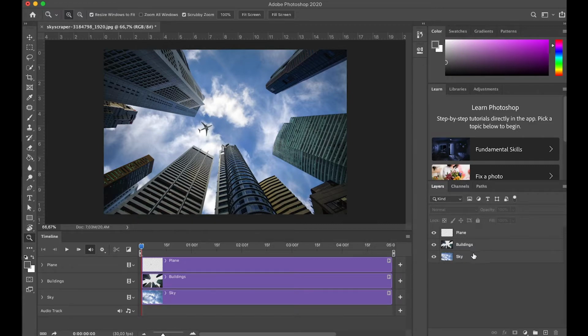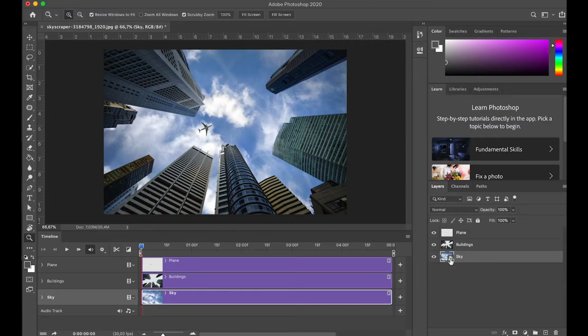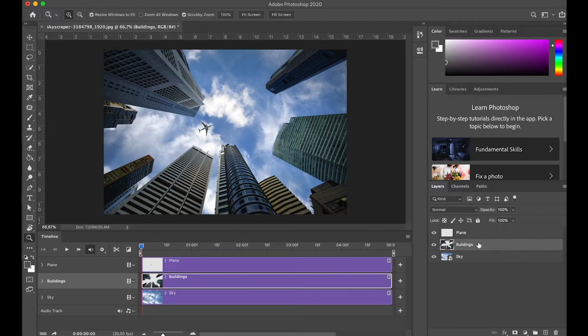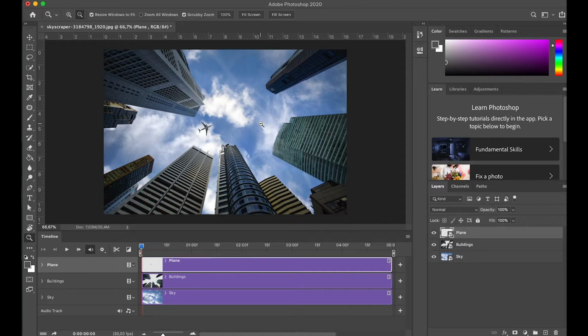But the first thing we need to do is make these all into smart objects. So we'll click on the sky, right click on the layer, and then go up to convert to smart object. And you'll see this little symbol next to the layer. This basically means that you can transform it and it won't lose its quality. We'll do the same with the buildings: convert to smart object, and then the plane, convert to smart object, like so.